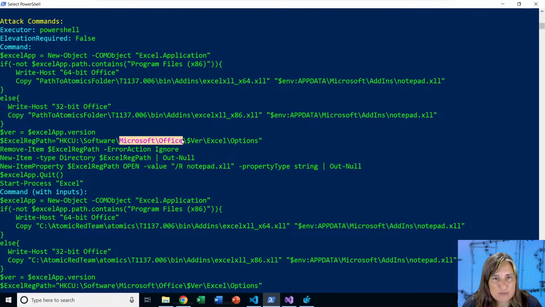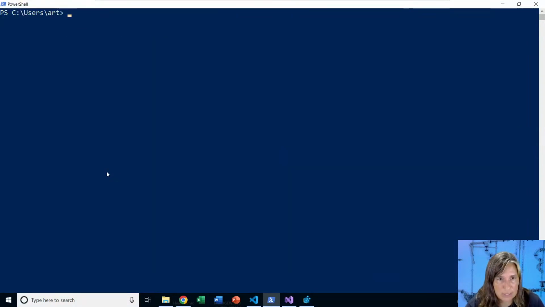So we have this Microsoft Office, then we have the version number, in my case it's 16.0. And we need an Excel options, and we need to set that to a key of open and a value of /r notepad.xll. And that's what'll make it auto run from the add-ins directory. And then we go ahead and start Excel, and we see Notepad run. So we can run this one. This works in Microsoft 365 Office.